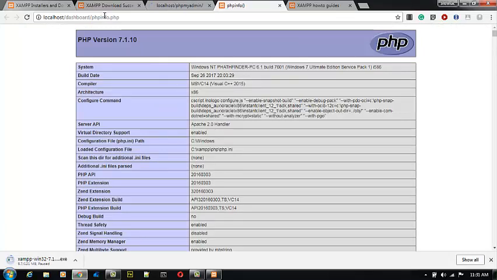Okay, right now this is our PHP info. Now it's telling us the version of PHP that we are using. We're actually using PHP version 7.0, and it's going to do the same for you. Whichever version of PHP you are using, it's going to show you.